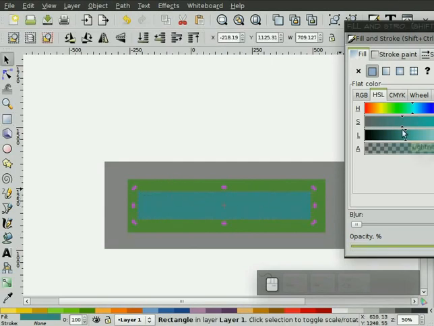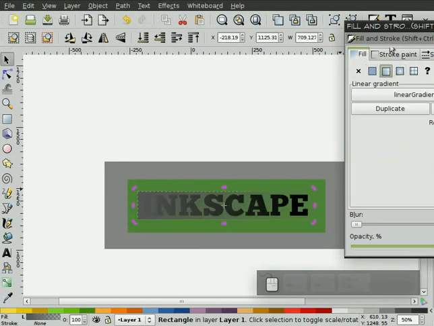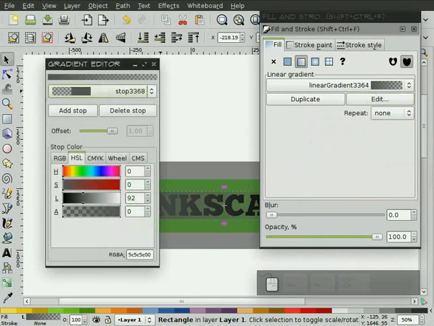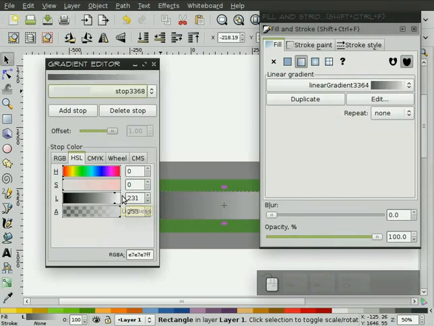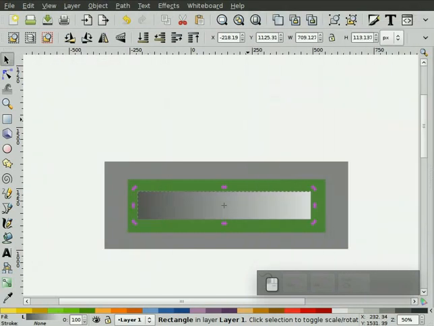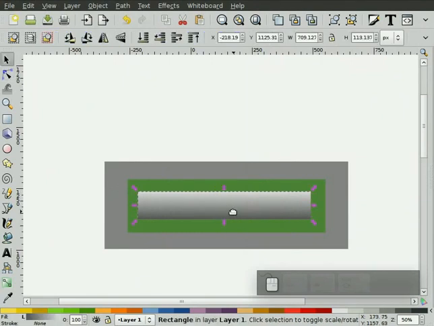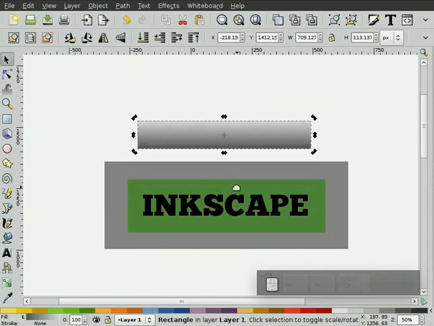This rectangle I want to have a gradient, starting out at middle gray. We'll hit the gradient button here. We'll edit the gradient, make the other stop fully opaque and almost white. Okay, we'll hit F2 and make that gradient go dark on the bottom, light on the top, like this. So I need that piece, which is here, and I need my green cutout, which is there.